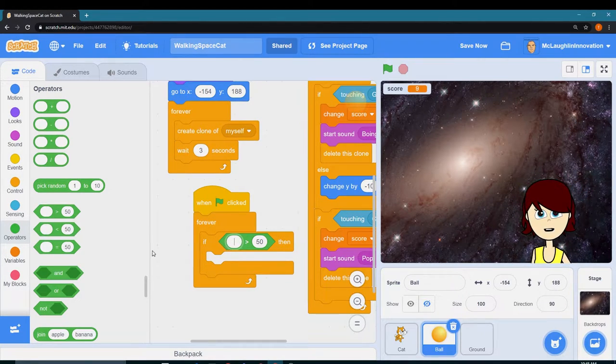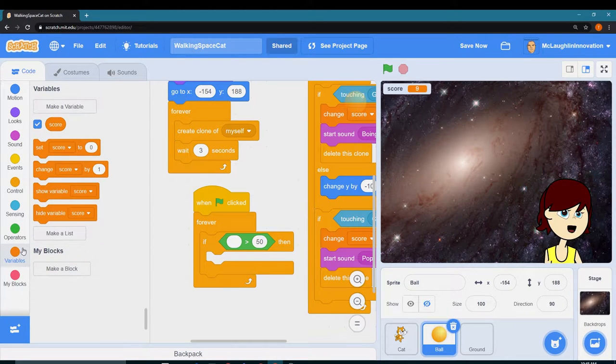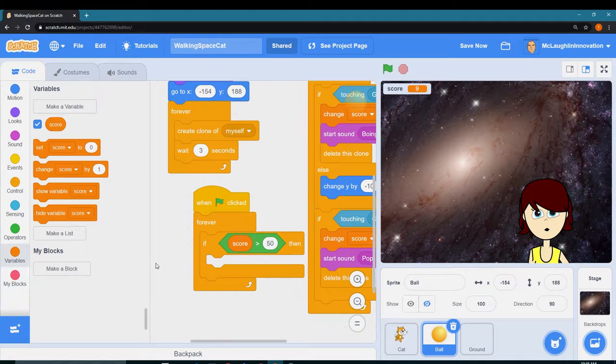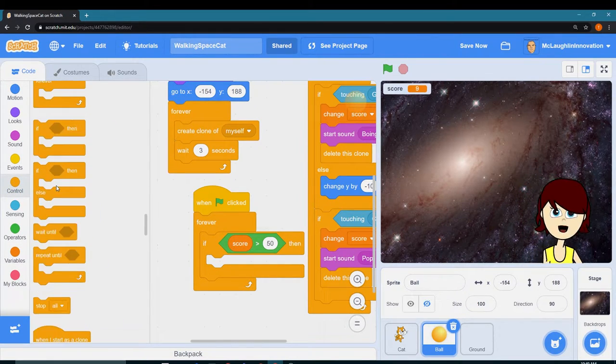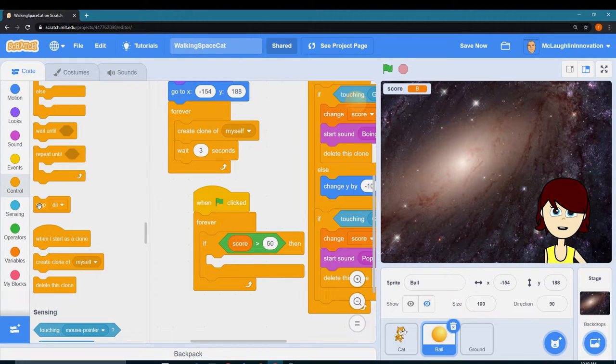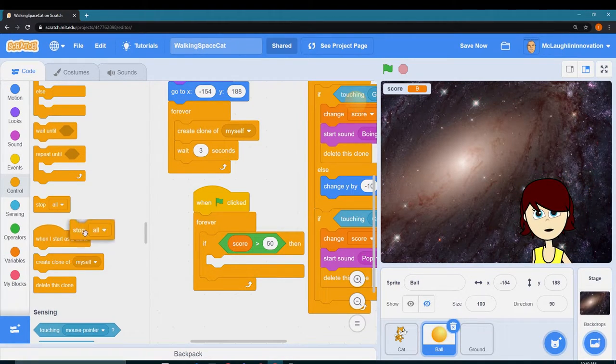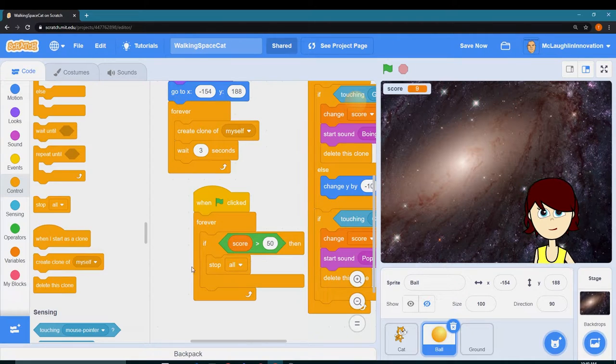Now I'm missing the word score. So I'm going to have to go to my variables, find score, and drag it in. And now if the score is greater than 50, what do we do? Well, we should stop the game and we should say something that lets the player know that they have won the game. So to stop the game, we're going to go to control, and there's this block down here that says stop all. So we're going to drag that in.